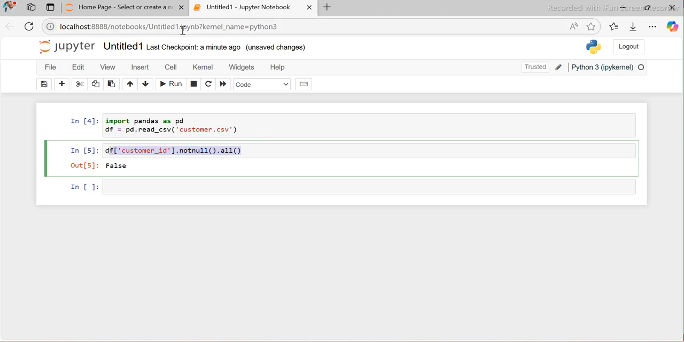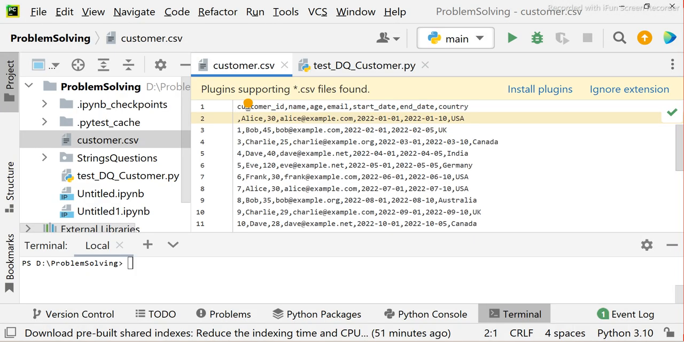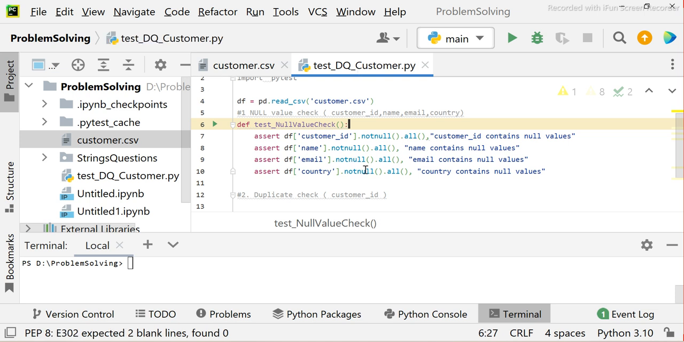And this is the behavior. Now, hopefully you got it. Now let's go back and see what exactly this test case will do. It will check whether all the values in these fields are not null, which means there should not be any null, then everything will pass. This is the simple test that we want to write.